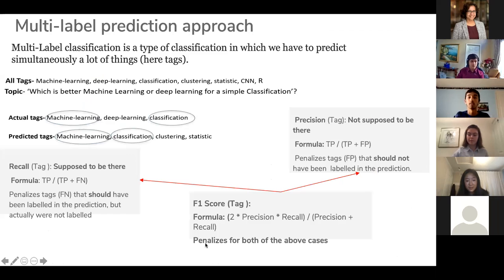Okay, so this is a multi-label prediction approach, and this is what we call multi-label classification. Don't worry too much about all the vocabulary and the formulas over here. I'm going to explain it in a simpler way so it can make sense. Multi-label classification is a type of classification in which we predict a lot of labels simultaneously. Over here, I included an example of all the tags that we have in our dictionary, and the topic here is which is better, machine learning or deep learning for classification.